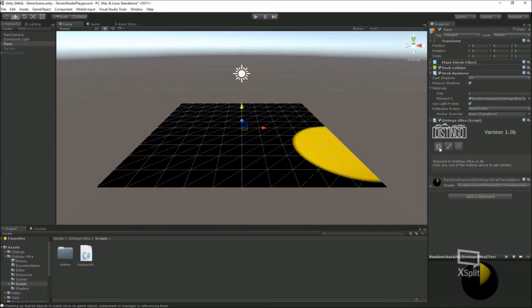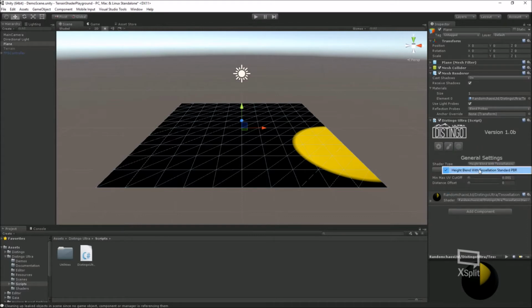This can be changed through the global settings. At the moment I've only got one set up. So height blend with tessellation and standard PBR. So that's going to be our standard PBR shader, or Unity's standard PBR shader, but it's going to use height blending on the textures and tessellation. Tessellation I'll show you in a moment, but I'm going to show you the actual painting and what we can do with height blending as well.